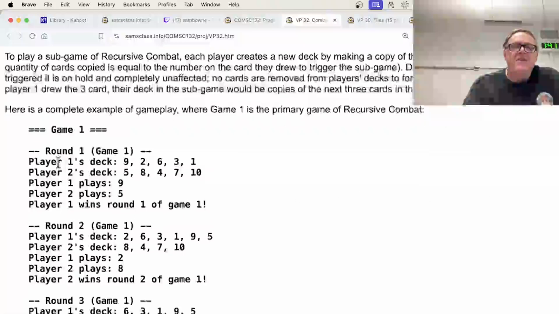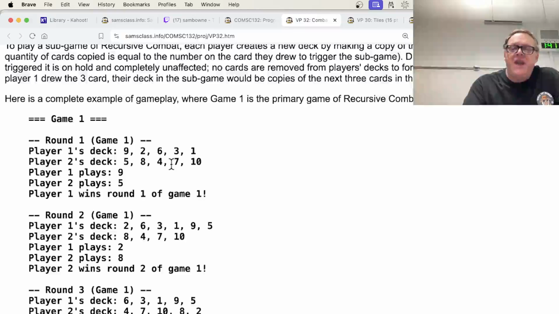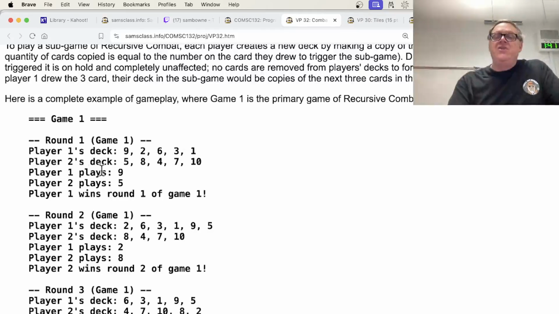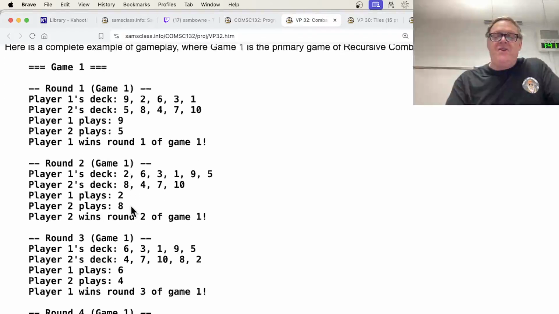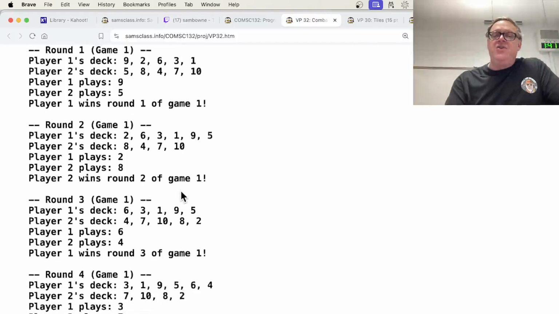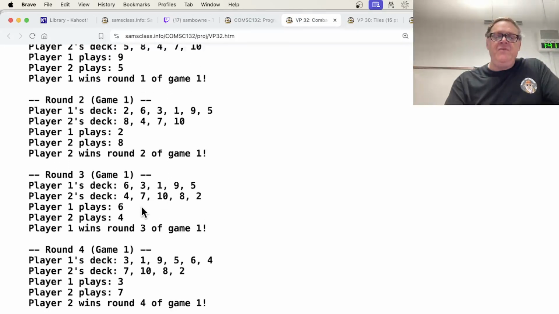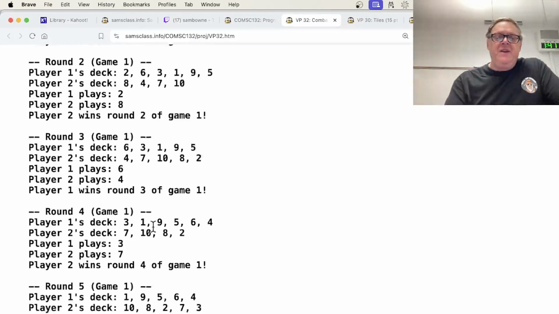That's not very interesting. This is the interesting one. You start with these two decks. Now, you play 9 and 5. 9 is a big number, and this person does not have 9 remaining cards. So you cannot recurse to another game, so you just resolve it like the last one. Player 1 wins. Now we have 2 and 8. Well, 8 is a big number, and you don't have 8 cards remaining in this deck, so again, you don't recurse. 6 and 4, 6 is too big.